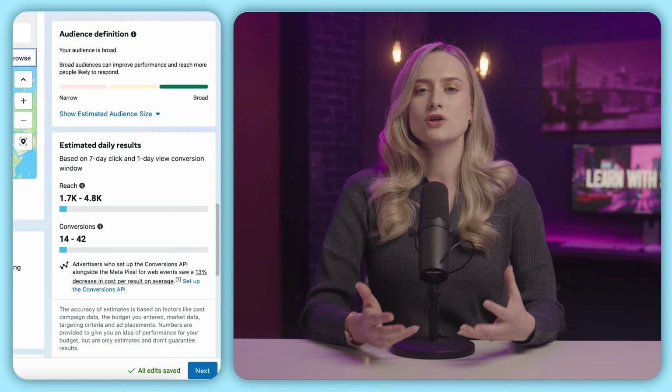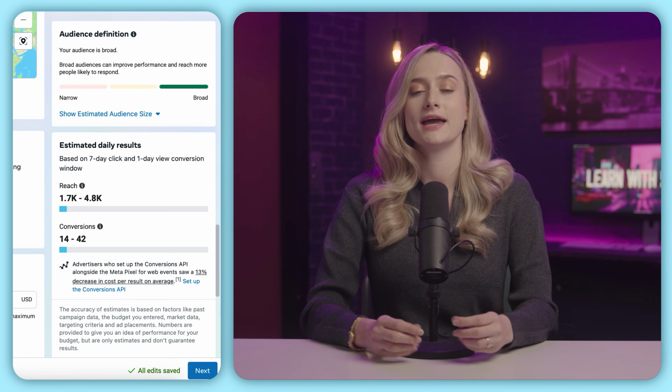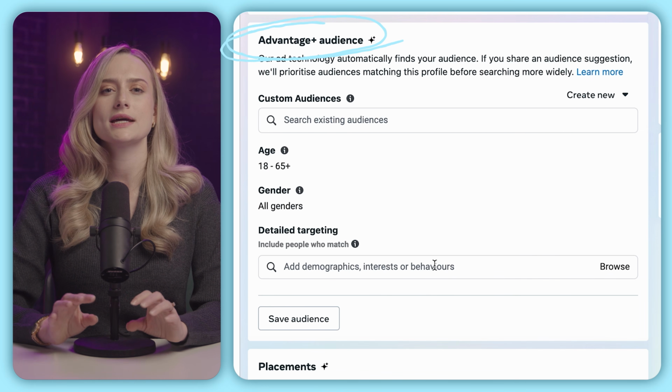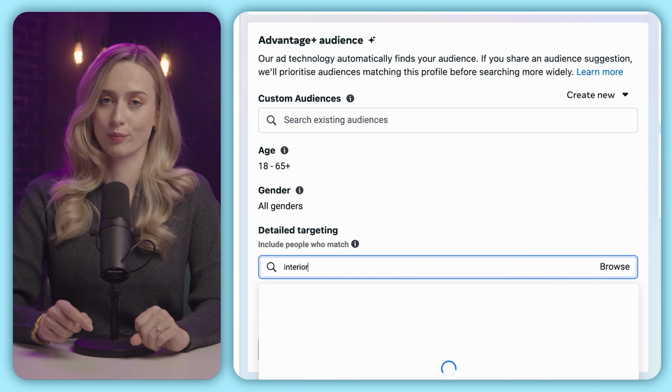Start broad and then narrow things down as you go. Broad targeting lets Facebook optimize your campaign with the best audiences. Plus, larger campaigns can actually be more cost effective. You can also use Advantage, and it's gonna help you choose the best audience for your product.